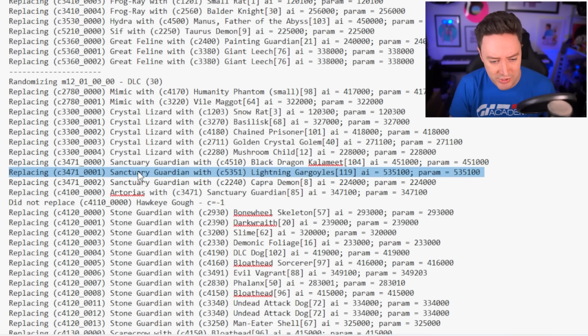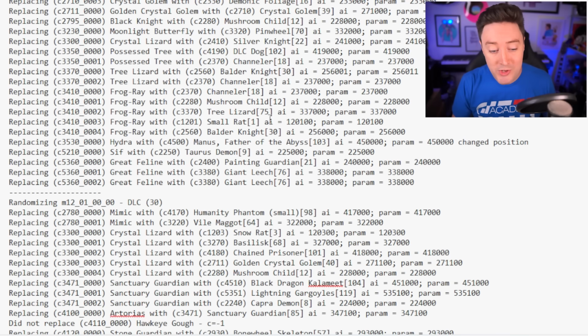It says there's two other Sanctuary Guardians that were replaced with the Lightning Gargoyles and the Capra Demon, respectively. So that's because if you go back to the Sanctuary Guardian's room, there are two Sanctuary Guardians there that you can fight again. I think most people miss that, understandably, and there's not too much point in it. But had I gone back to the Sanctuary Guardian's room, I would have found a Gargoyle and a Capra Demon. Boy, that would have been easy.